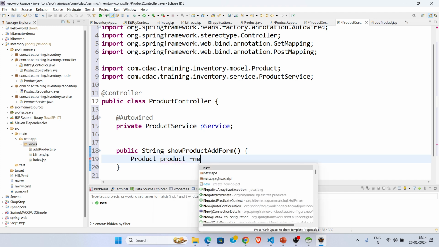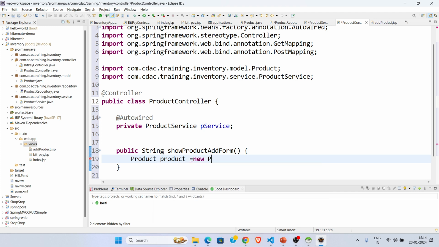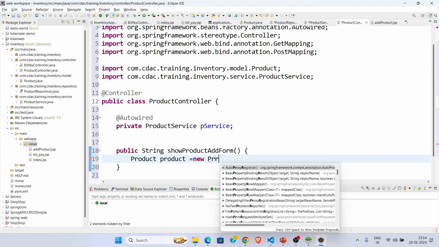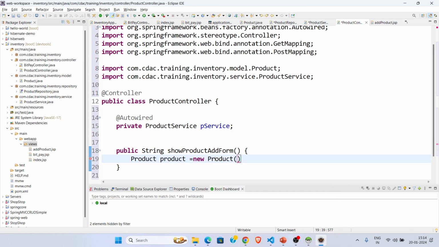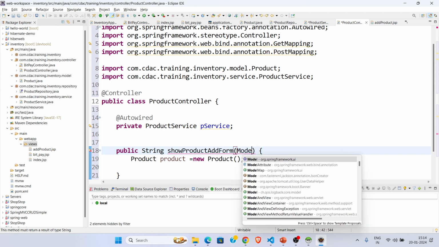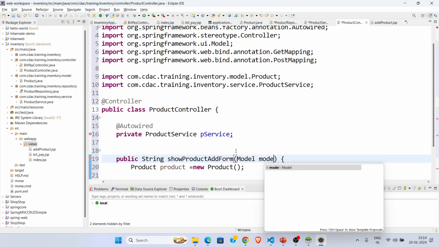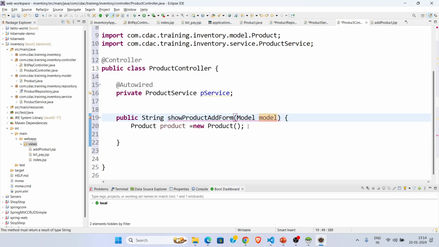Product equals. Why? Because we are using which one? Spring MVC forms. Then next, what should be done? Model. So I need to add the attribute, right?